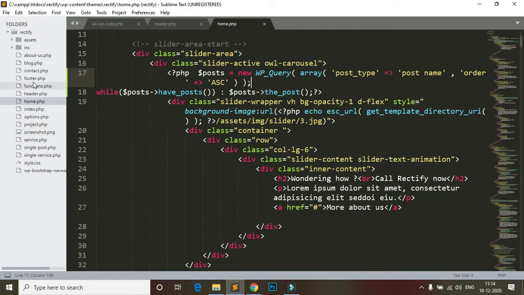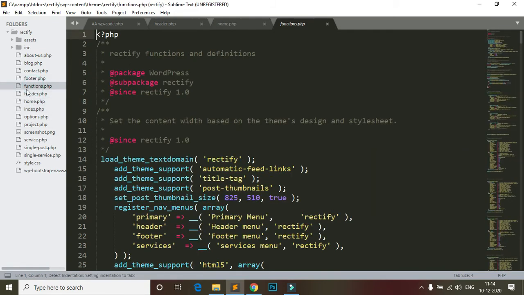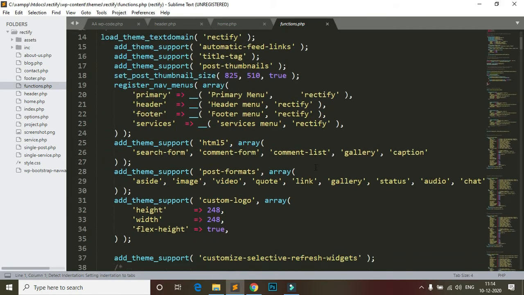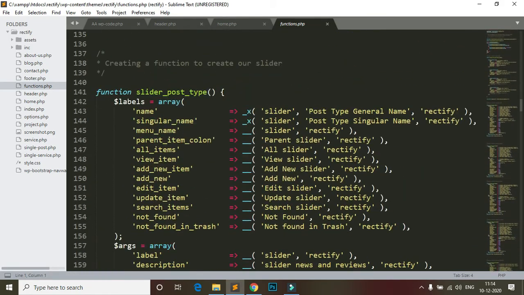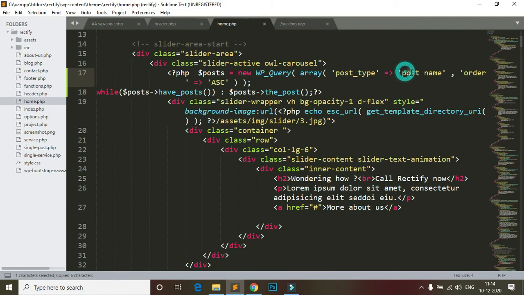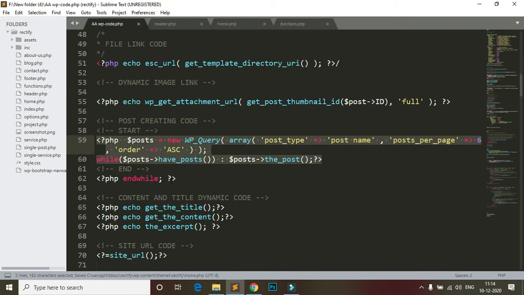So I need to create a function. Go to functions.php. I think I have already created the slider post type function. You can see this is the post type. Copy and paste the post type name here. Select and paste. Save and end while. Copy.